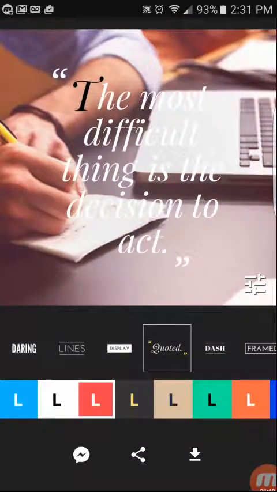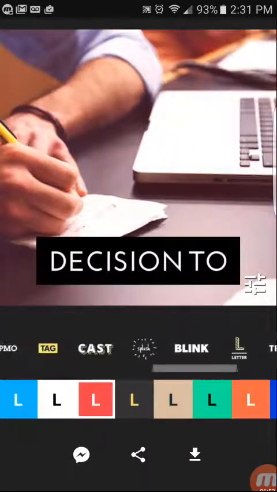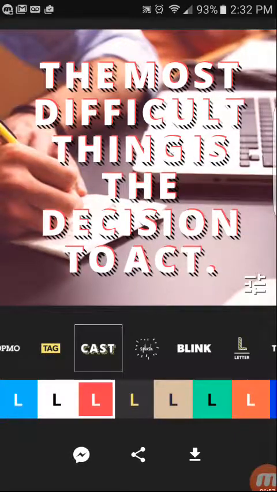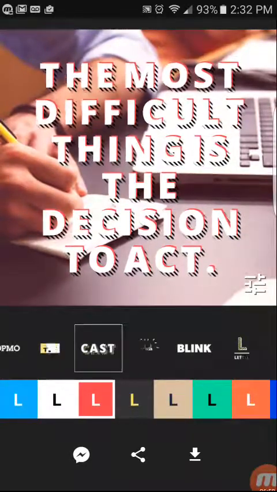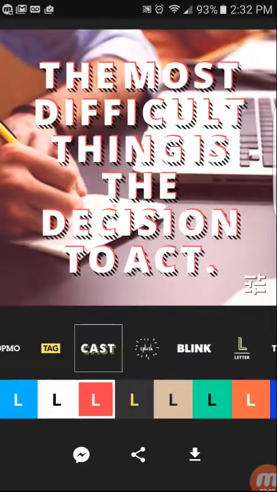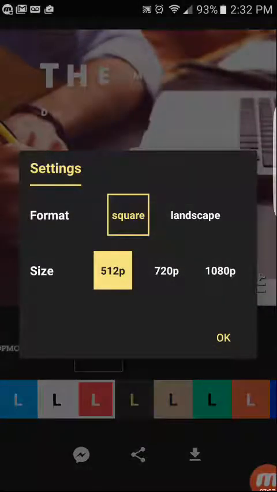So, I know I'm quiet here because I'm really looking like these are really great. I don't know which one was the best, but I think it was the cast. Yeah, it was. That's pretty cool. So I'm going to leave it there. The most difficult thing is the decision to act, and we use the cast font. What is this? This is actually where you can format it and you can change the size.